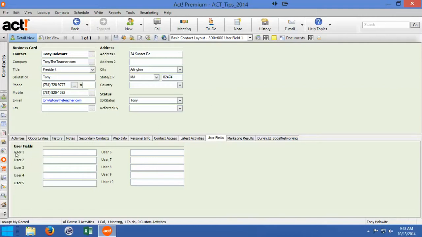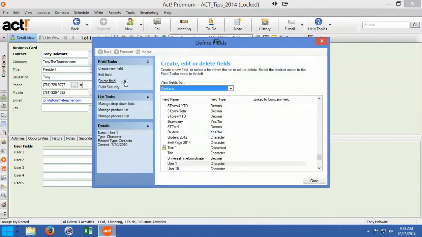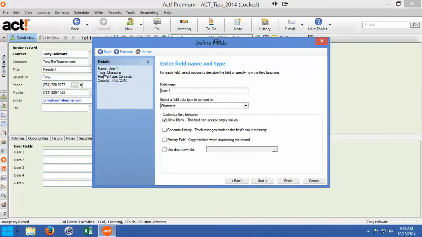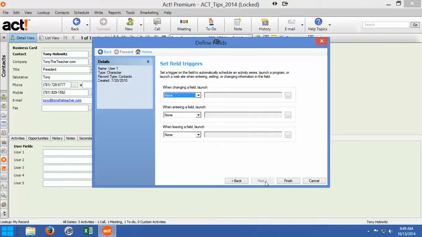Now, to change this title, I'm going to come up to Tools and go down to Define Fields. These are all my fields in here. I'm going to click on Edit Field. Because I had clicked in User Field 1, it will automatically take me to User Field 1. So I'm going to type in Color for Favorite Color, and click on Next. Now, I'm going to go through these just to show you. Basically, I could have just clicked on Finish because I was done.